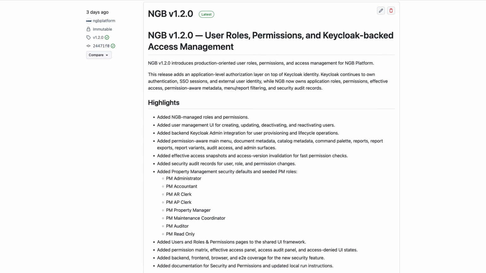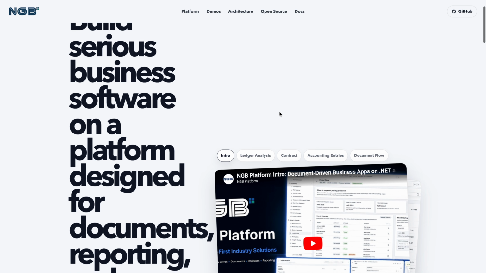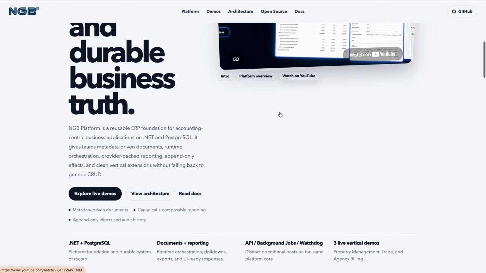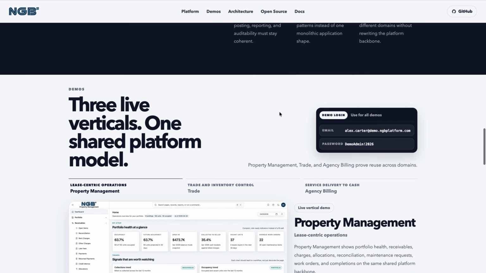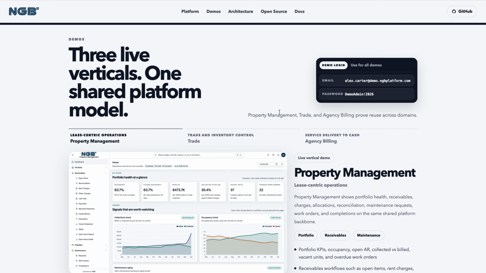But a business platform also needs to answer a different question: what is this user allowed to do inside the application? That is the focus of this release. NGB now separates identity from application access.